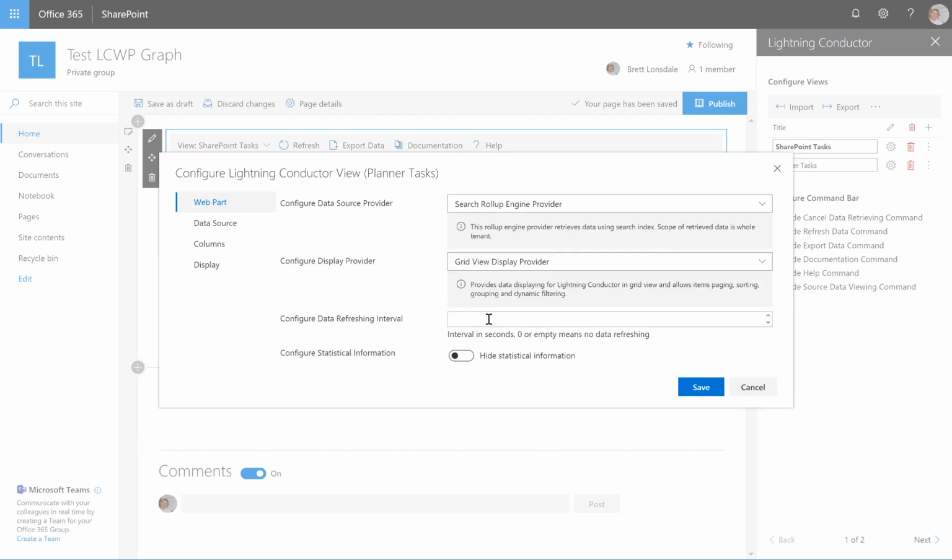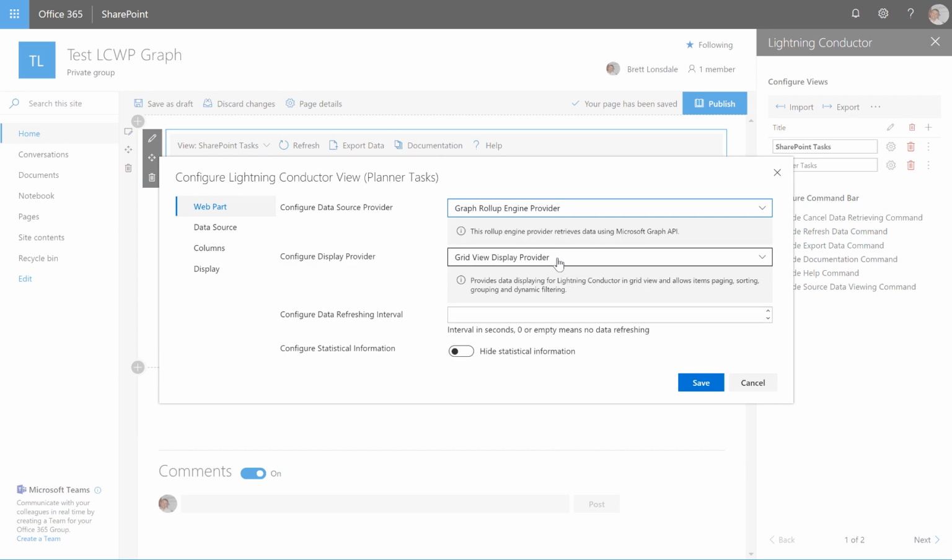mode here. And in the advanced mode, you'll be able to see that I can select the different type of provider. So I've got the search engine rollup provider. I've also got the object model rollup engine provider, or now the graph rollup engine provider. So I'm going to choose the graph rollup engine provider, and we can choose how we want to display the content as well. So we could use JSON, or we could also use a grid view or XSLT if you really want to. So we can choose from those different views as well.